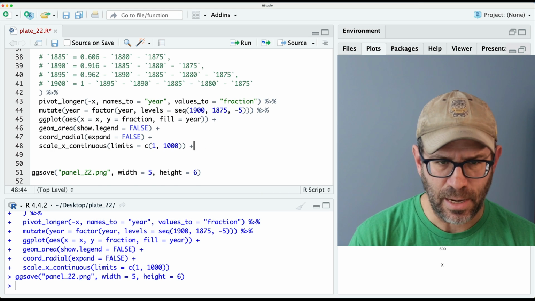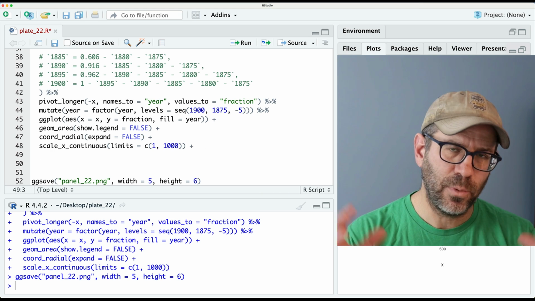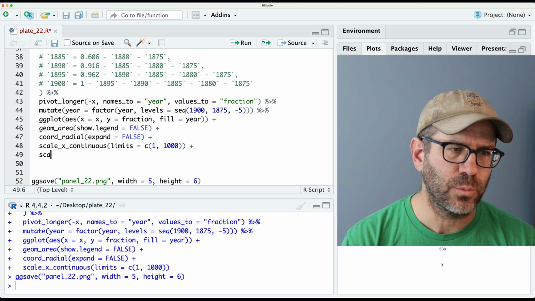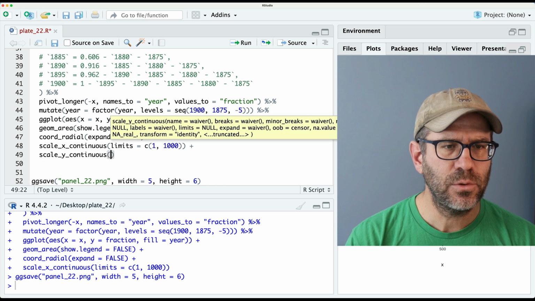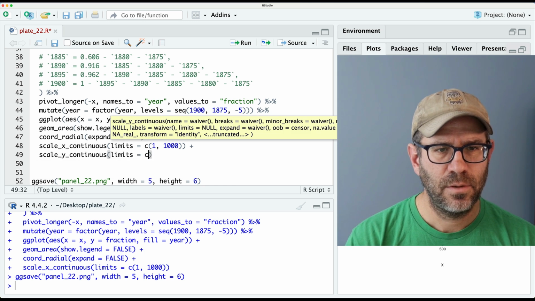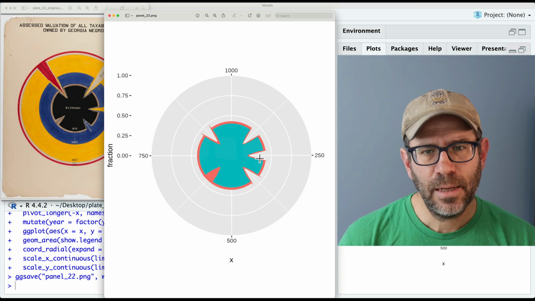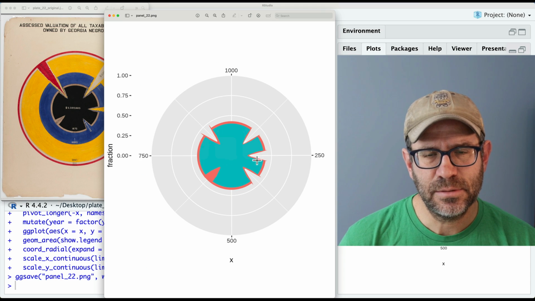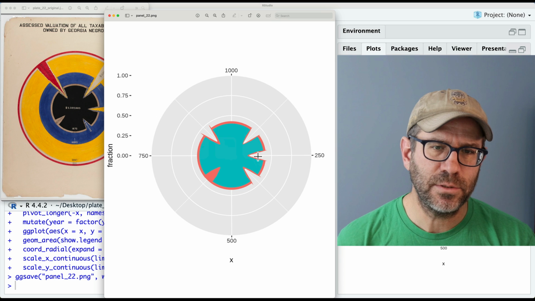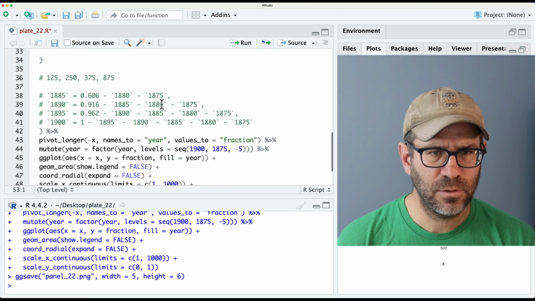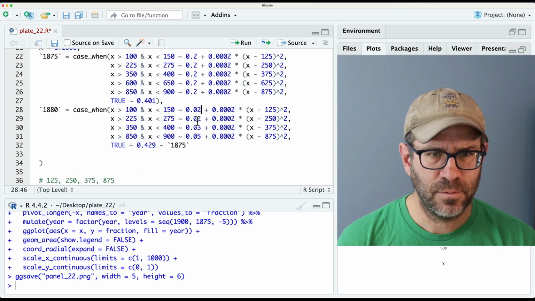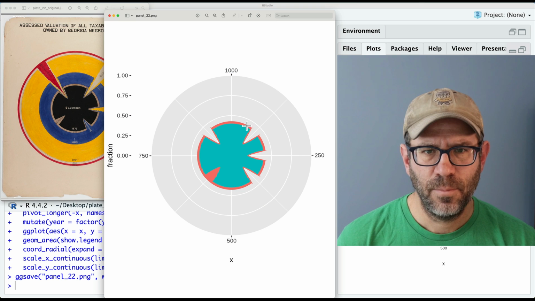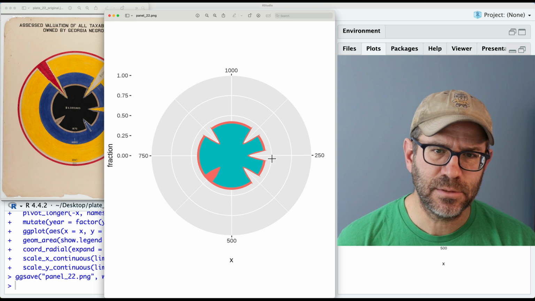But why don't we go ahead and add our y limit so that we kind of have things at the right proportion. We can do scale_y_continuous, limits from 0 to 1. And yeah, so I do like this second one, which I think was 0.02. Let's go ahead and use that for all of the values. 2, 2, 2. But of course, we still have these spikes going out.